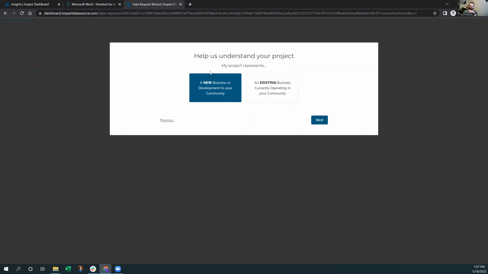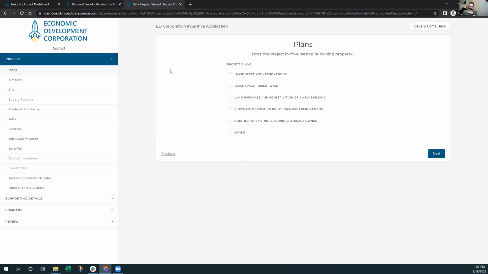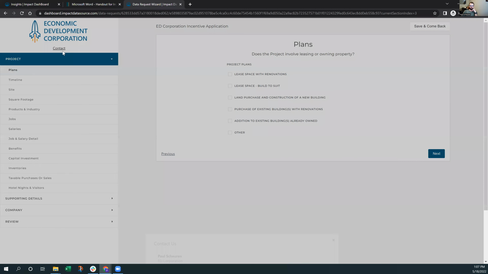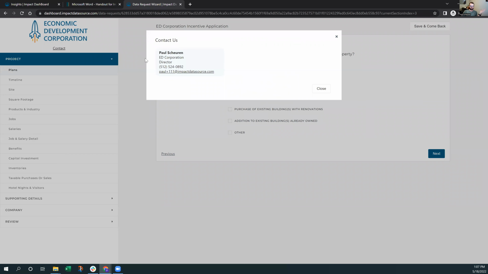So here we're going to say that it's a new business. So that's going to take us the right direction now for us. So we can see now we're in kind of our main data form wizard. We can see we've got our branding up here again. If I click on this, it'll pull up my contact information. So again, if someone has questions as they're filling this out, they can always hit that logo or right there on the contact, and it'll pull up the point of contact there.